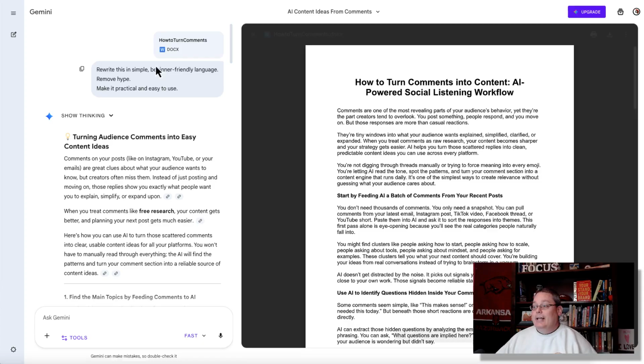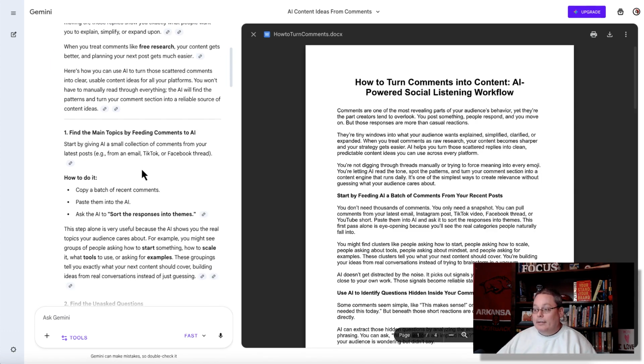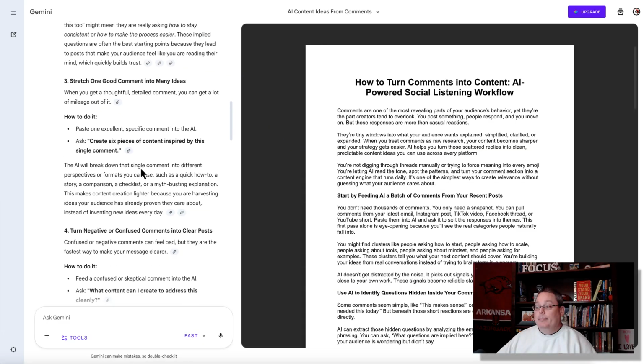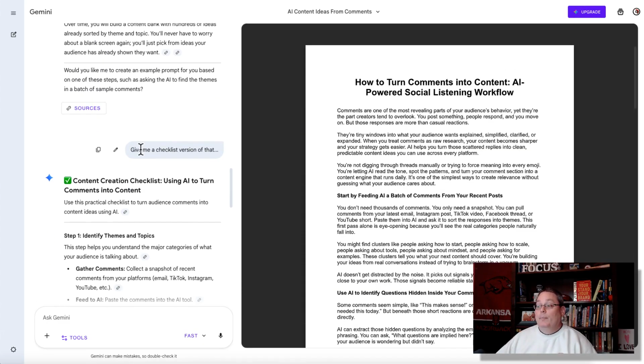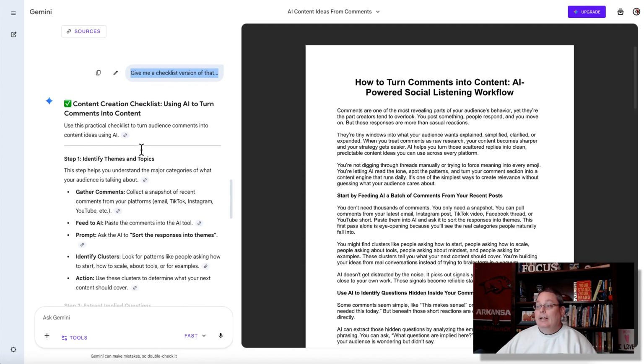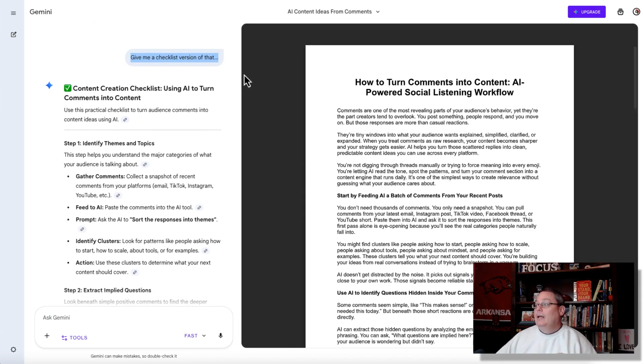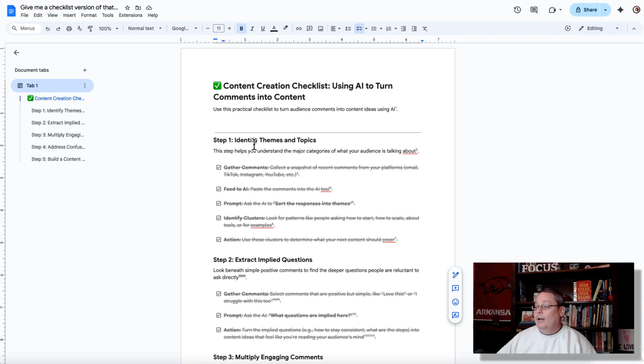And I'm taking it and saying, hey, rewrite this in a simple, beginner-friendly language, remove the hype, make it practical and easy to use. And you can see here, by just looking at this, you can see the differences. It's built it into something that is step-by-step, but turning it into a checklist and changing the format and then opening that up in a Google Doc and making it an actually interactive checklist takes it to that next level.